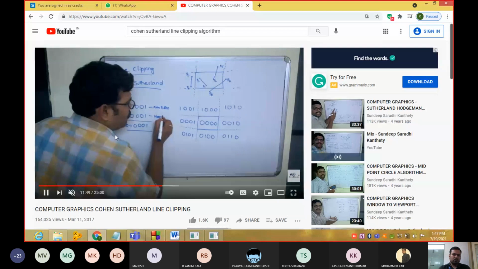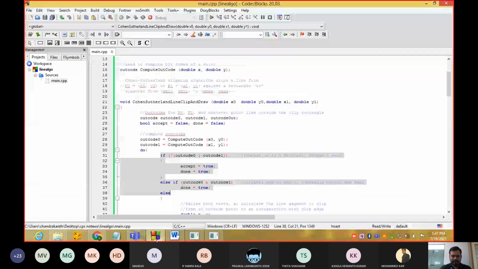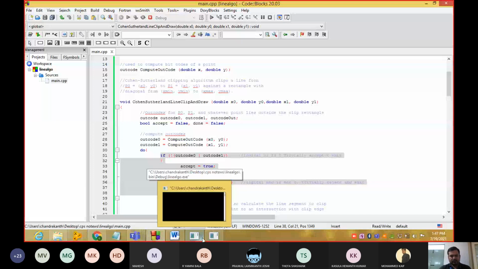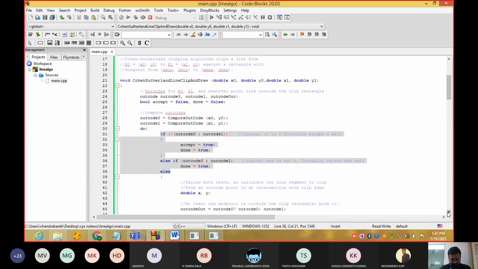So like this, we are supposed to do the AND operation of every point. Here, we are supposed to do the AND operations. If it is a non-zero number, it means the line is lying inside the window. If you get any bit as 1, it is understood that the line is outside the window. Okay.